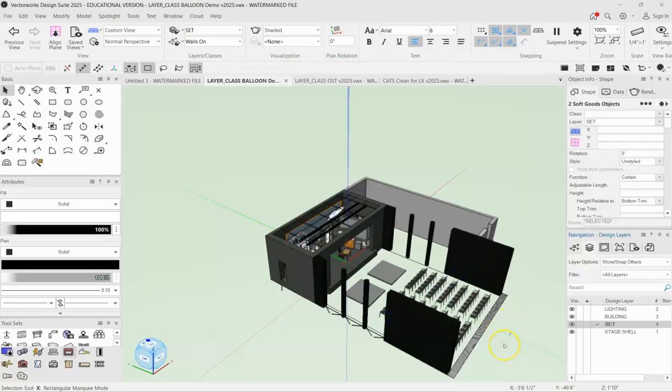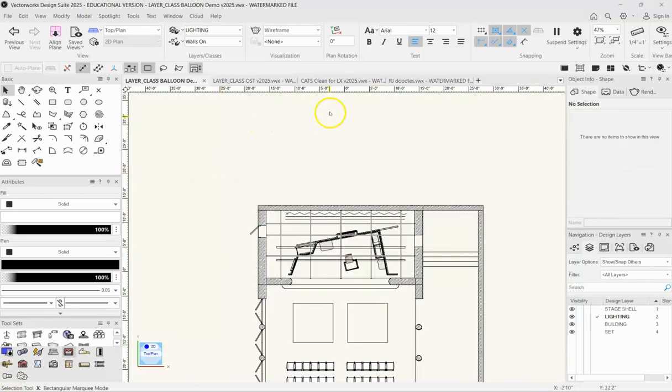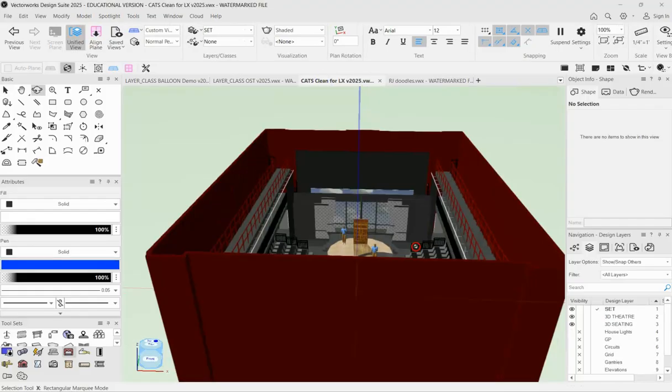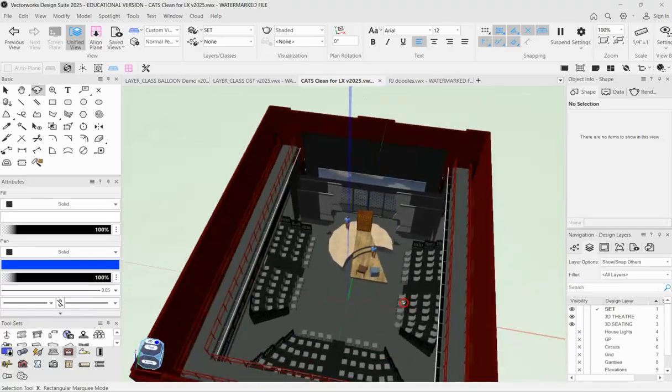And everything is back where it should be. Let's take a look at another example. So this was for a show in a different theater. But as you'll see here, very similar setup.